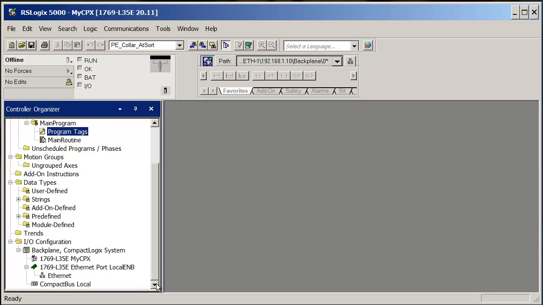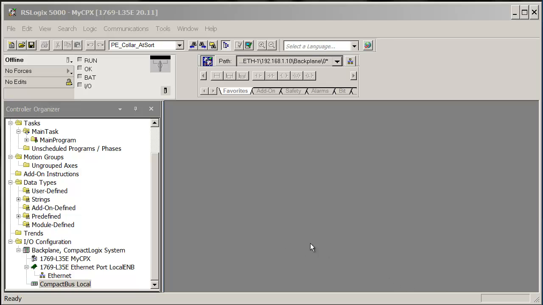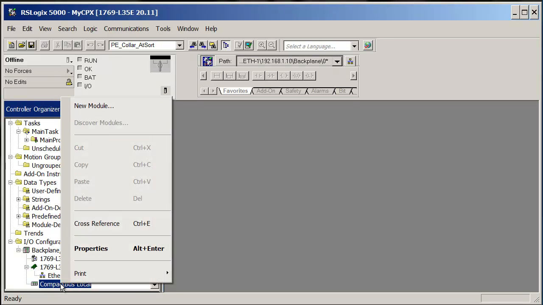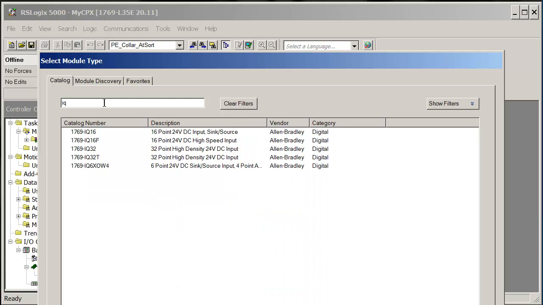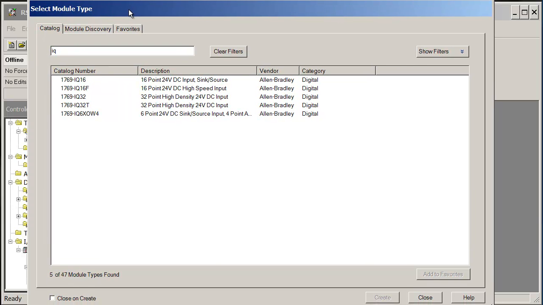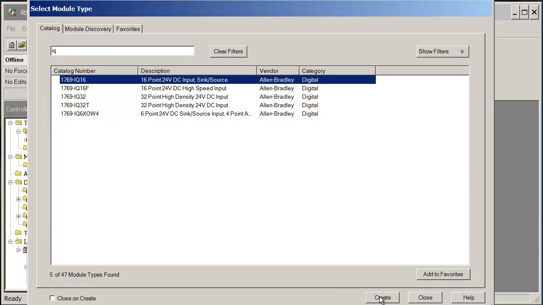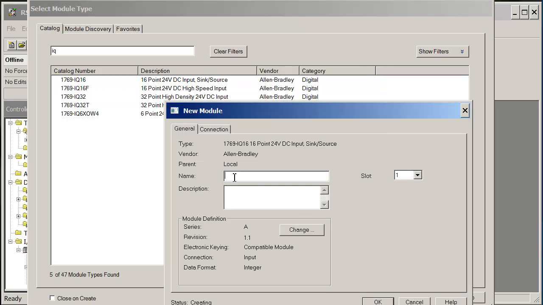So first thing we want to do is add an input module. So we go to the Compact Bus Local, where you right click, new module, and we have an IQ16, so I type in IQ, and since it's a 1769 bus, it eliminates everything but 1769 part numbers to begin with, and now I have all of the part numbers beginning with IQ. So right there's ours. I can double click on it or move that up where you can see it. I can click on that one and go down to the bottom and click on create, and then we need to give it a name, DC inputs.